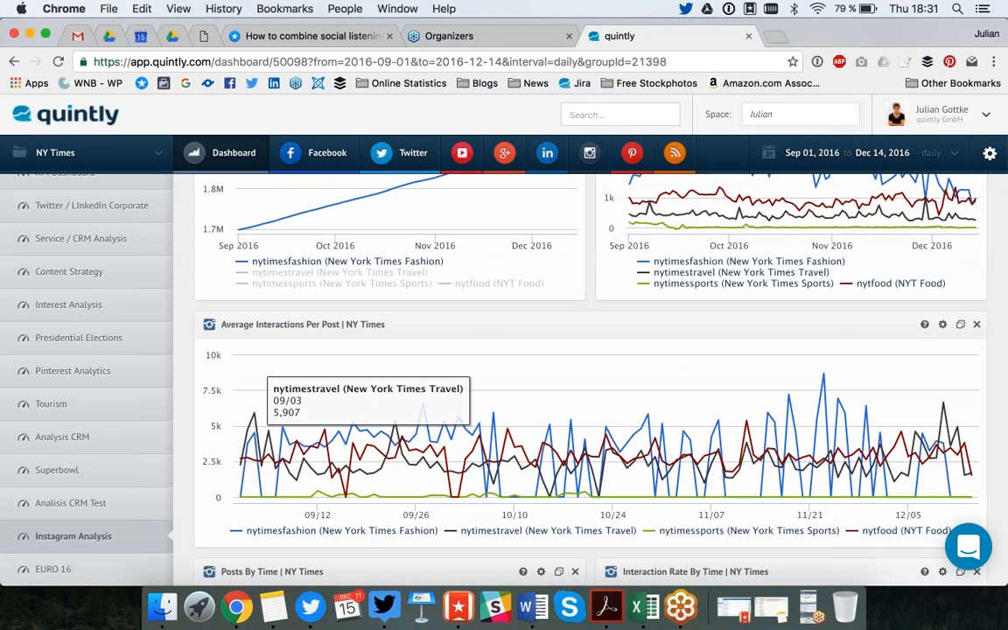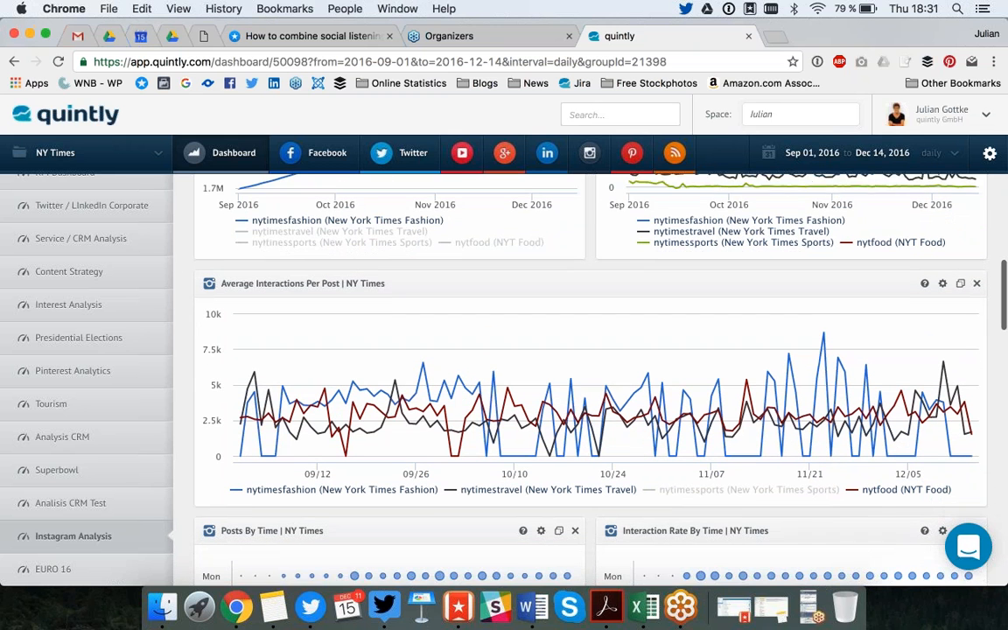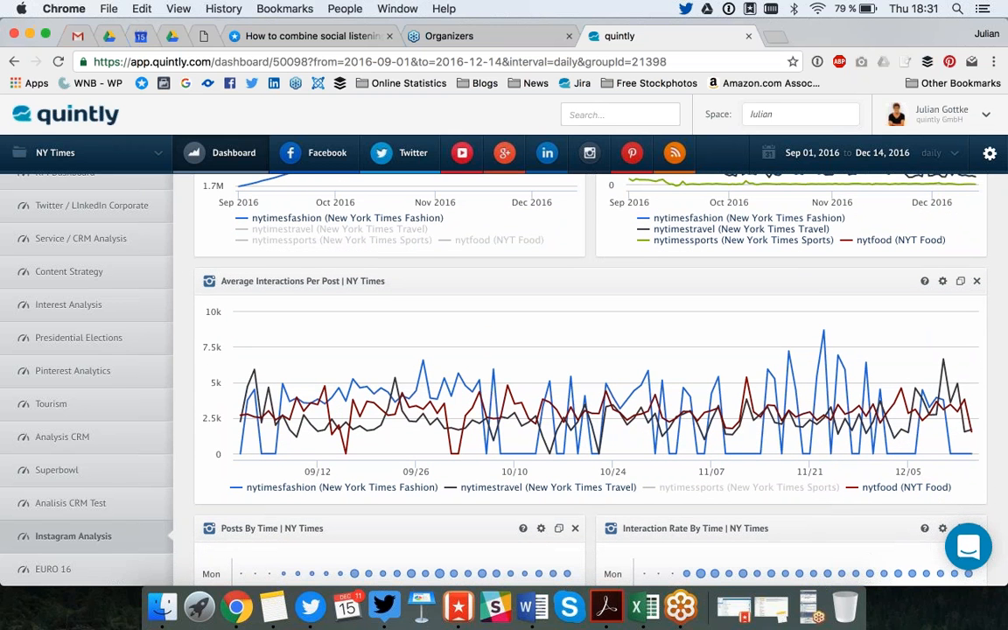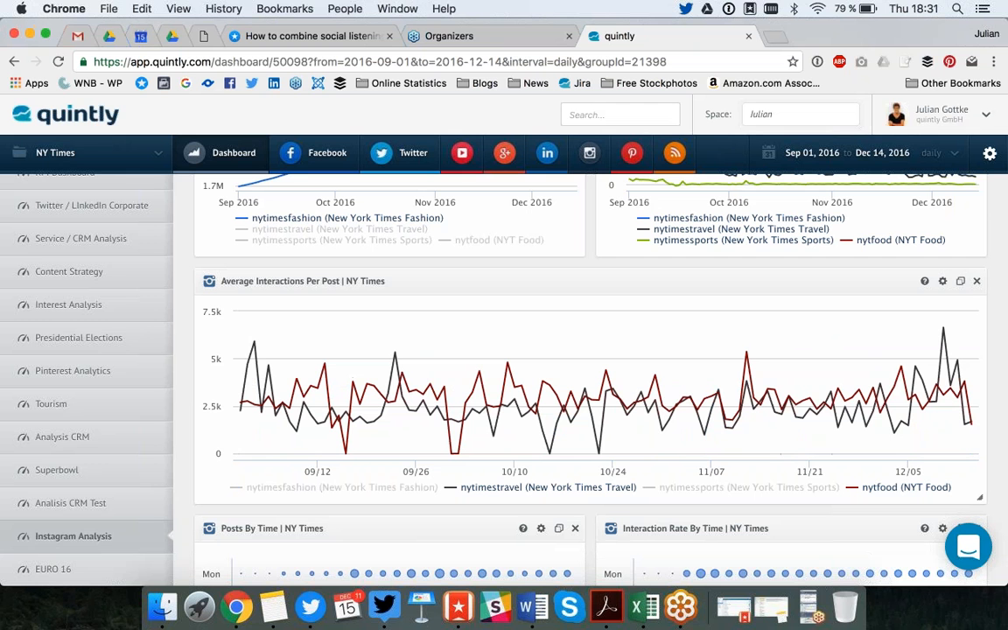And then we go one step deeper in the analysis and ask, what's the average interactions per post? I think this is one of the most important metrics, because most people want to reach high interactions on the posts they do. So let's compare, for example, New York Times Travel against New York Times Food. Or let's say the black line is BMW and the red line would be Tesla. Or Tesla is perhaps not realistic, but Mercedes-Benz. So two huge players in the market.